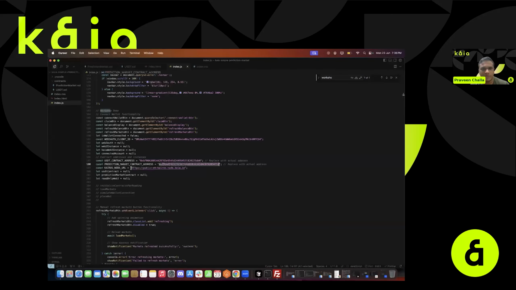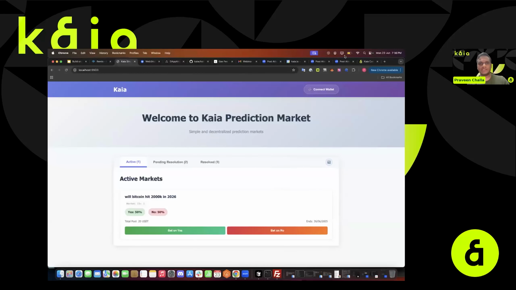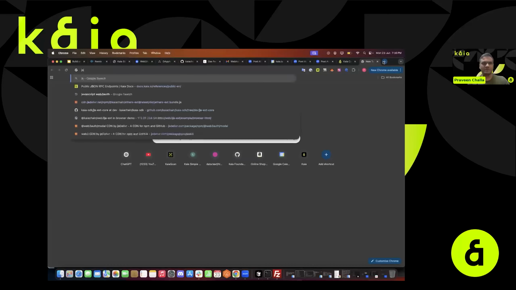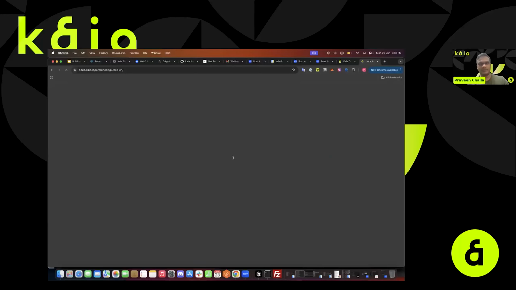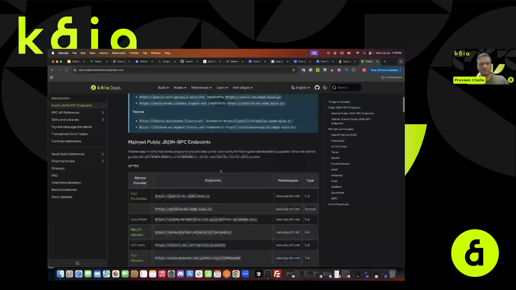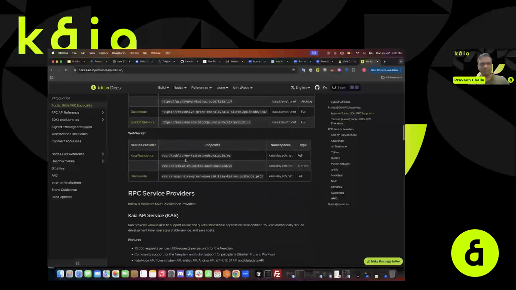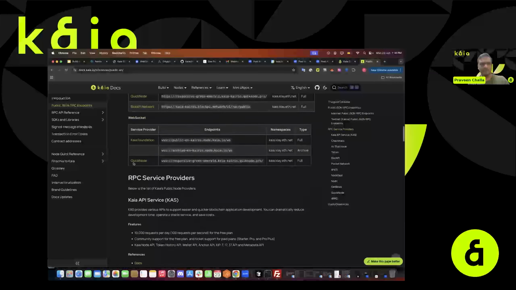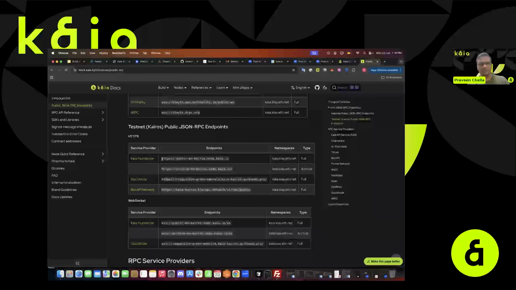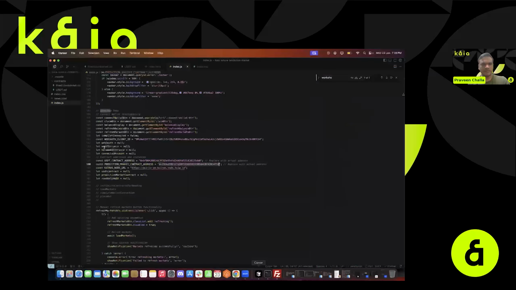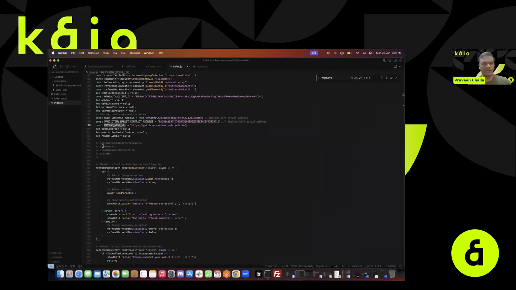you can also configure the RPC URL, which is a public RPC URL. You can get these public RPC URLs in the documentation. So here you can see these are mainnet public RPC URLs, and this is a testnet RPC URL. So I've used this one. We can also configure this. But yeah, I think we'll directly go into the connection.